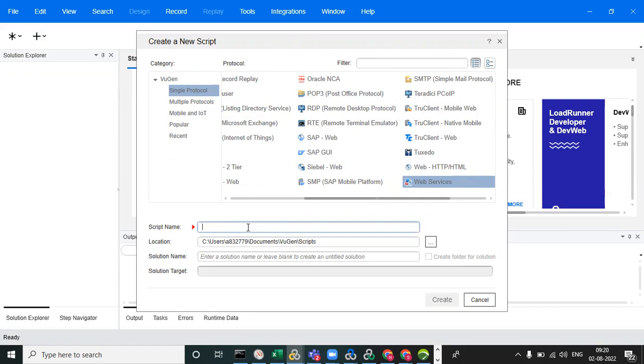Like I am doing, for example, web service underscore add sub and div. Okay, and underscore means addition, subtraction, and division. And I'm giving today's date, 02/08/2022, and click on the create button.